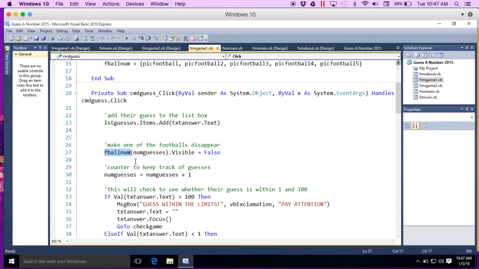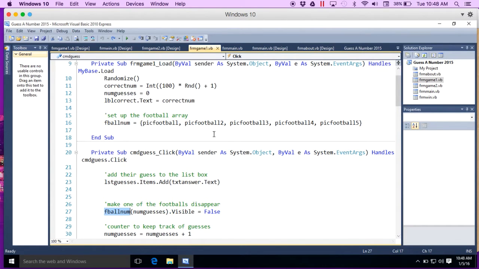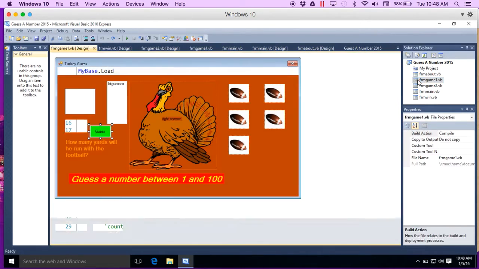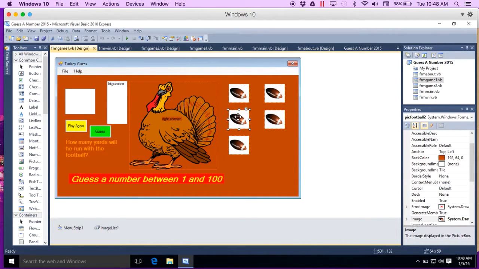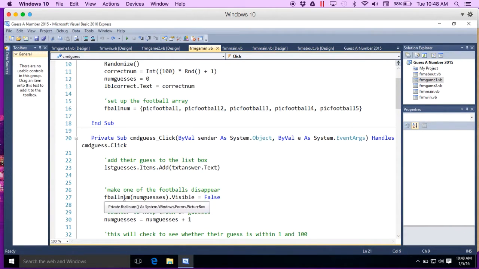FBallNum, which is the name of my variable, football number, numGuesses, remember, I'm on the 0 guess. NumGuesses is the counter. What guess am I on? It starts with 0. So the 0 ball, visible false. What is the 0 ball? Well, it's this one. This is 0, 1, 2, 3, 4. Computers start counting with 0. So the 0 is pick football. Which one is pick football? It's this one. So this one disappears first. So when my guesses is 0, this one disappears first. When my guesses is 1, this one disappears second. So that's what happens there.